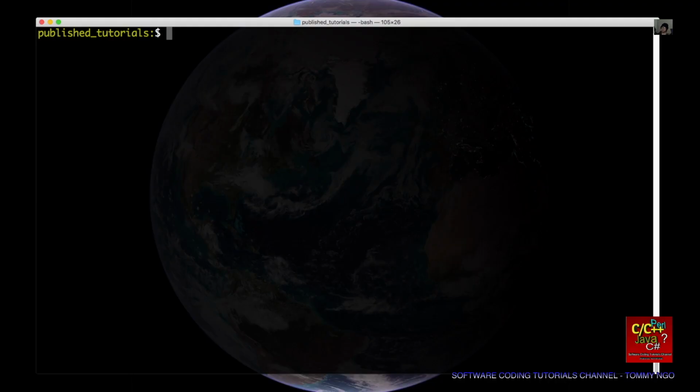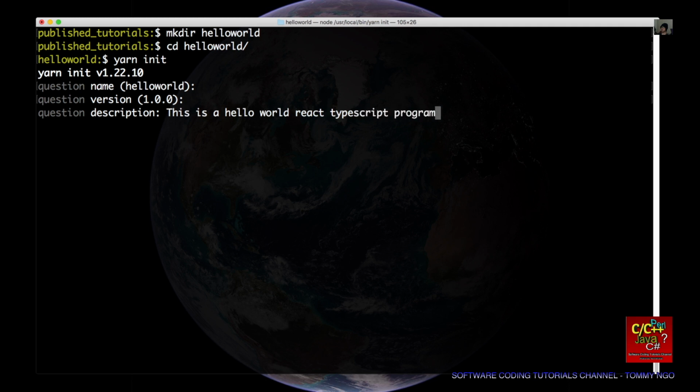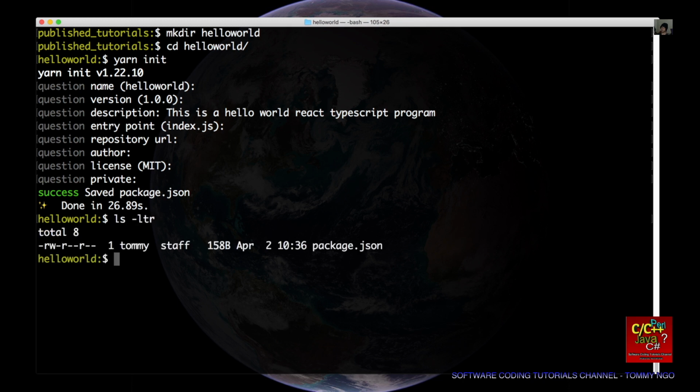Okay, so our first step is to make a working directory. So do make directory hello world or whatever you want to name it. So cd to it. Then type yarn init, and it's going to ask a couple of questions. So I'm going to leave everything by default, and I'm going to say this is a hello world React TypeScript program as a part of the description. Then leave everything intact, and then press enter, and it's going to create a package.json, which is what I expected.